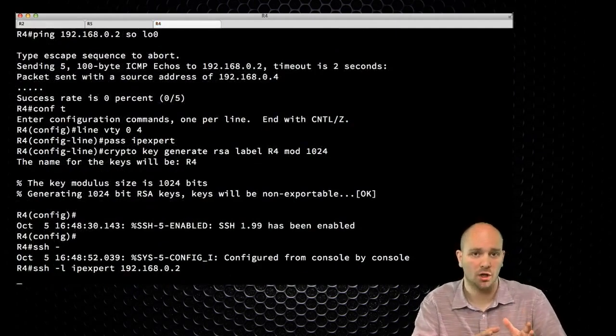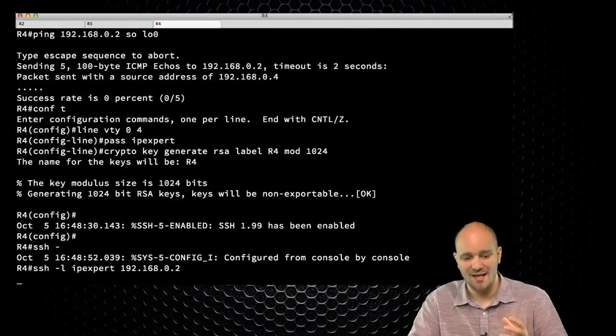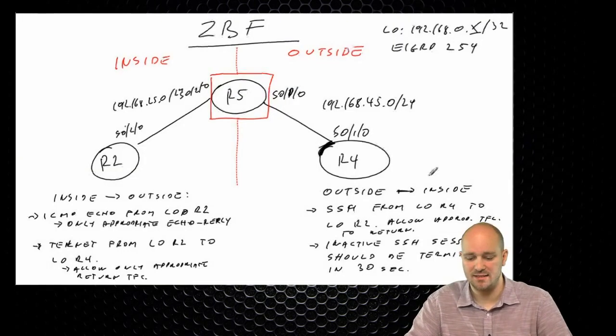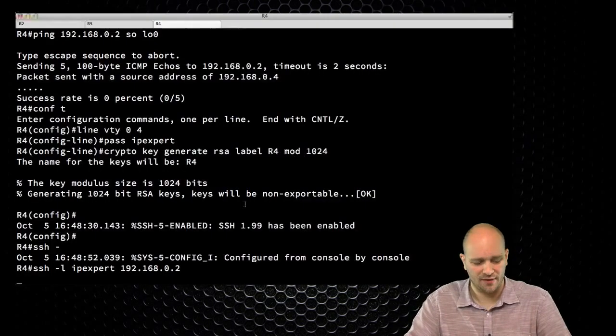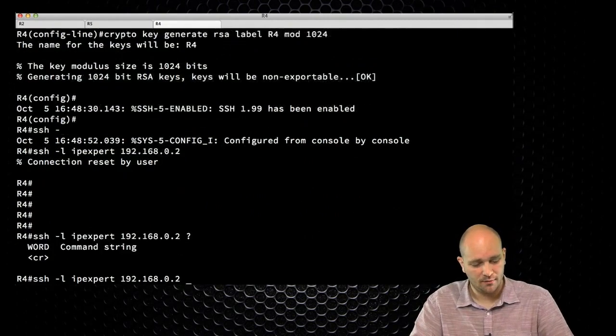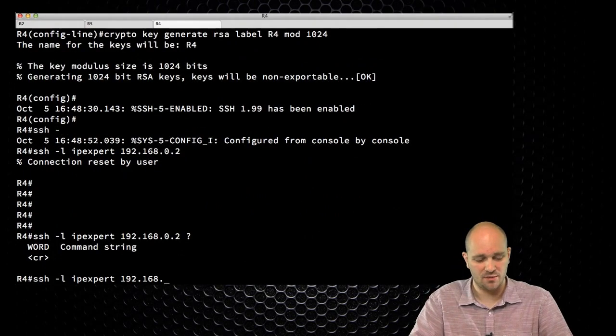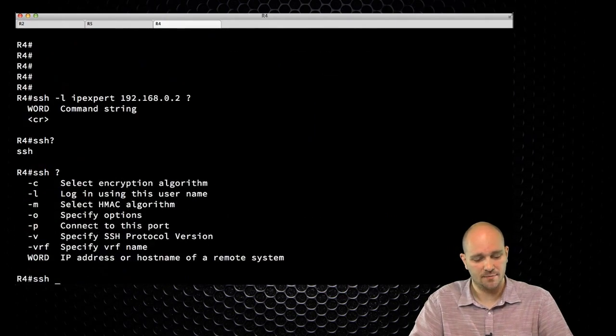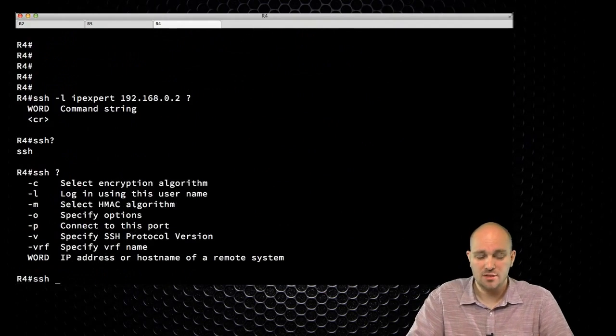This shouldn't work. It shouldn't work because I need to initiate this SSH session from the loopback interface. So how do I do that? First, how do I interrupt this? Now, unlike telnet, where you can actually specify the source interface, the SSH client on Cisco IOS does not allow you to do that in the command line.